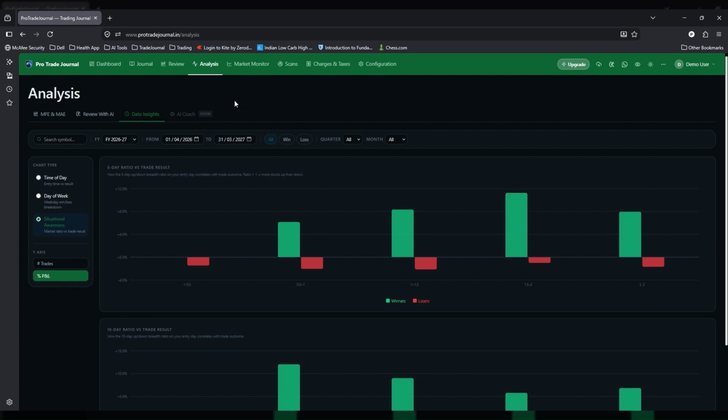Okay, so the purpose of the review and analysis is to give you the feedback from your own data. So use it with that in mind, that you want a feedback loop from your own data, and this website is just there to expedite that analysis.